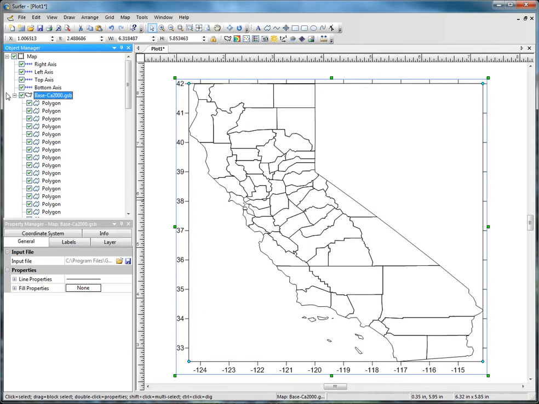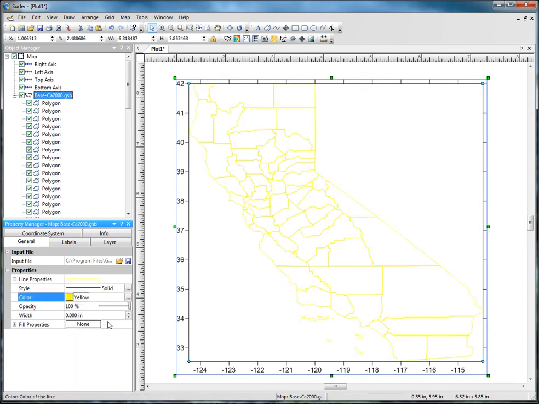Once a file is imported as a base map, you can edit, remove, or add individual items to the base layer. You have the option to change all of the properties for all items at once. For example, to change the line style for all of the polygons in the base map layer, click on base ca2000.gsp in the Object Manager. On the General page in the Property Manager, click on the plus next to Line Properties. I'll click on the color and change the color to yellow and increase the width value to 0.02 inches.